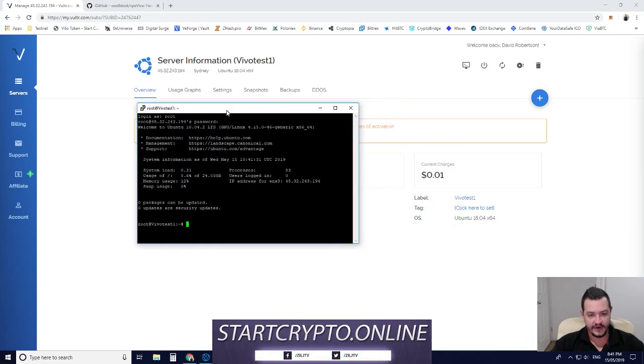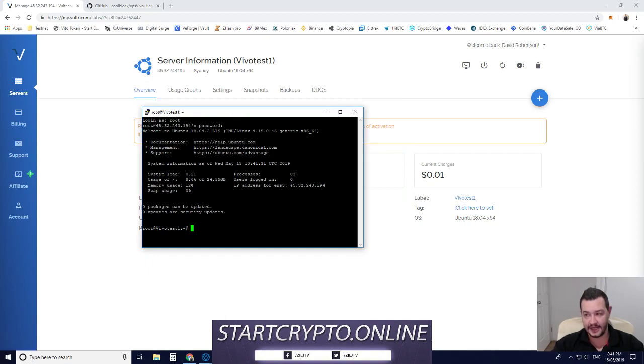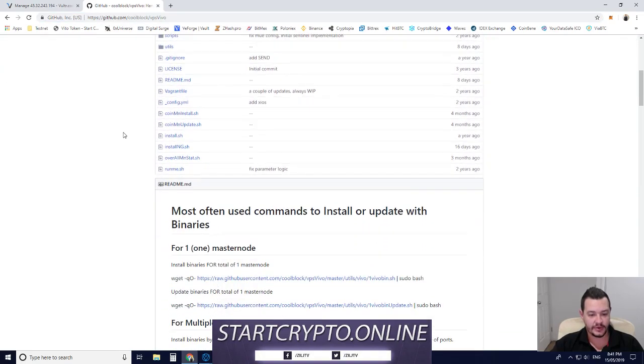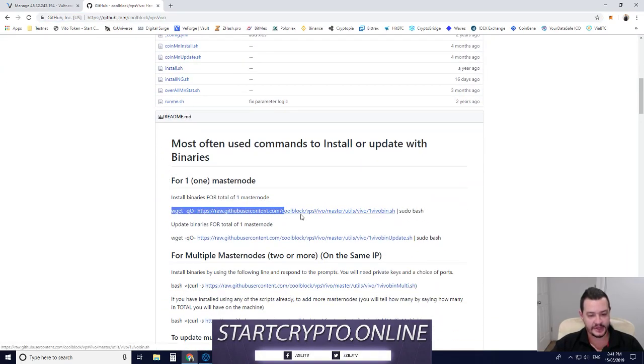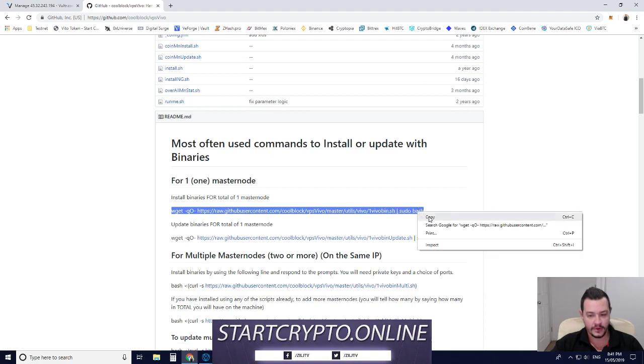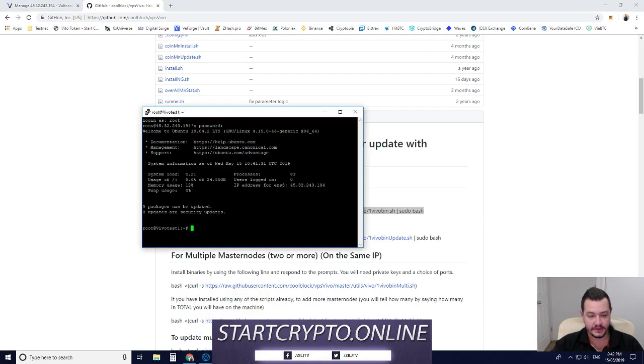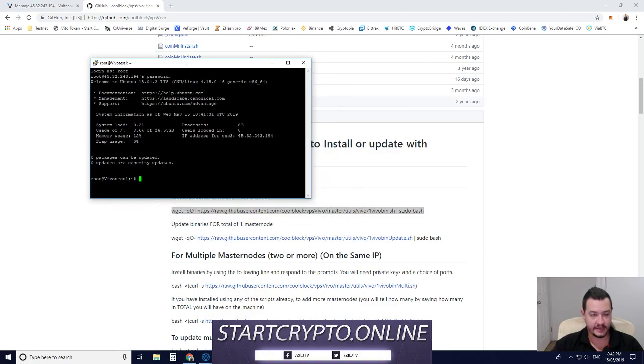Now, Vivo have made this extremely easy. All we need to do is on this page, which will bring you to here. I'll put the links in the video description below again, guys, so if you get stuck, pause, come back at any time. You go to this link, scroll down, and all we need to do is copy this whole line. Highlight it all, right click, copy, come back to the PuTTY screen, and then just right click once with your mouse, then press enter.